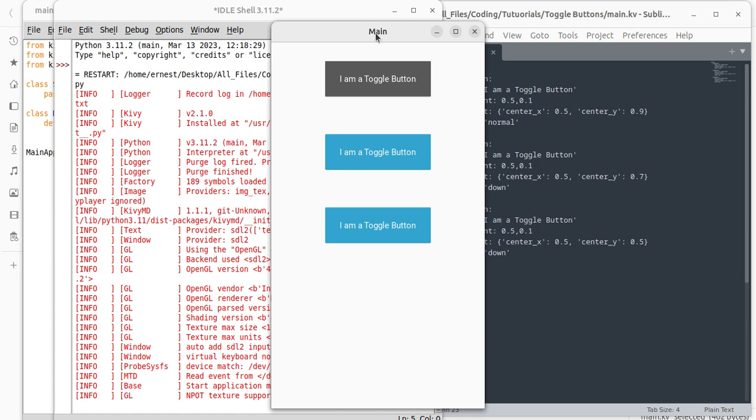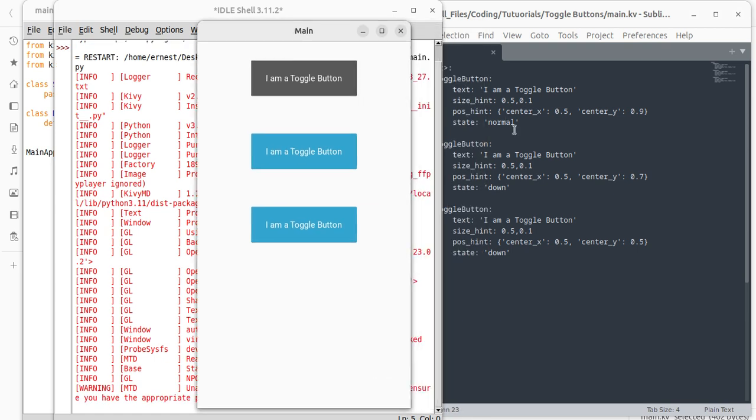Okay, as you can see, our first button here, the state was normal, as you can see here. And then our second button was down, and our third button was also down, as you can see here. So when we press it, of course, the state changes. All right, but of course this is still very much boring.